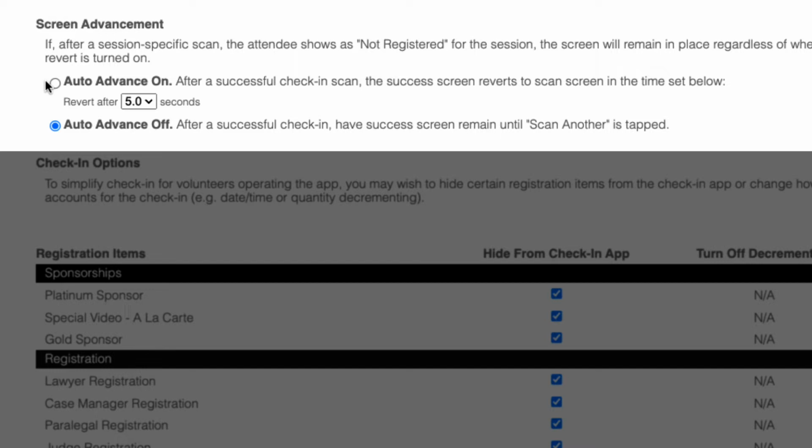You can set the amount of time that elapses after the results screen appears and before the scan screen returns. So this allows you to proceed smoothly and have people advance in line without having to tap on the screen each time and tell it to rescan. You can turn this feature off if you'd like. Auto Advance does not work when there's a problem with the last scan. Auto Advance only works on successful check-ins.